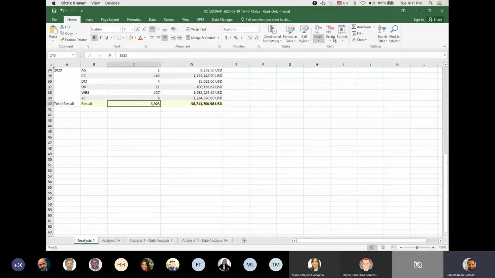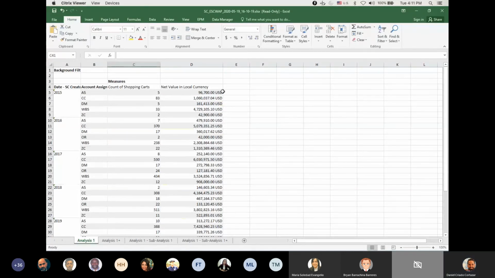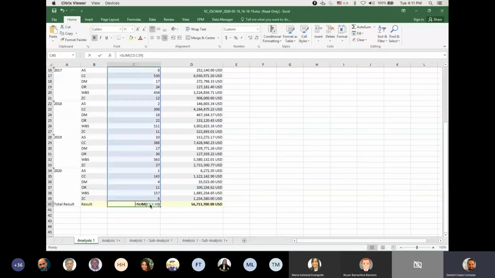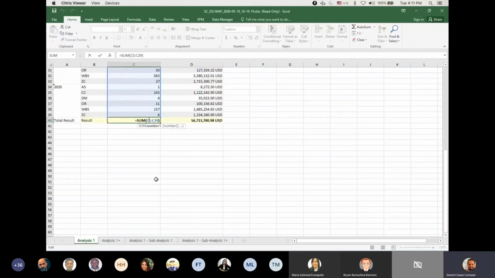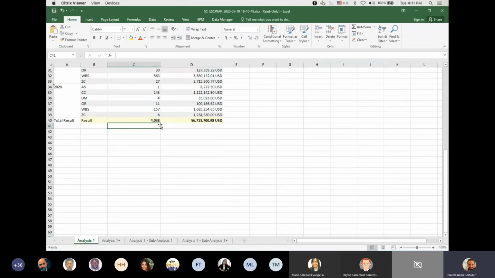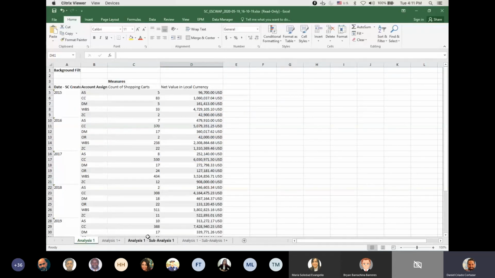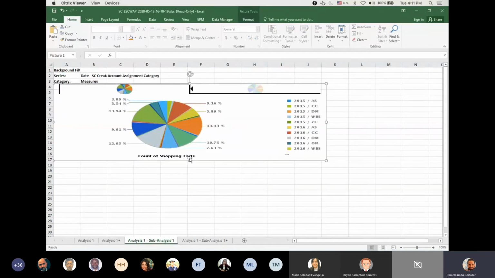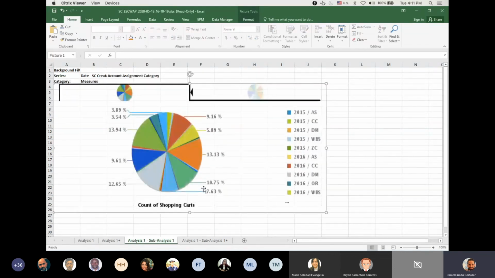So what you should do is to create the formula again. Let's see. I don't know why it's changed. Let me see here. You create the formula again, and then you can work in Excel. Okay, that's for analysis one. For the sub-analysis one, you go in the other sheet. You'll see this is what you get. Not very promising, right? It's an image of the pie chart.